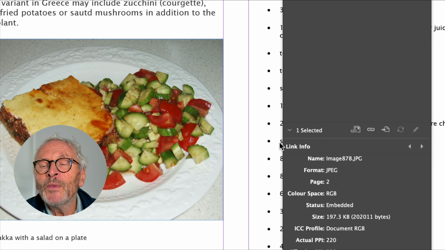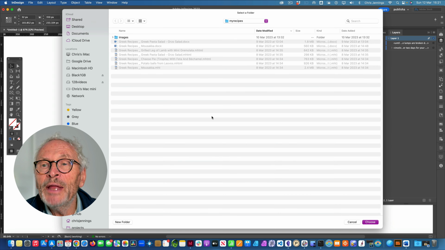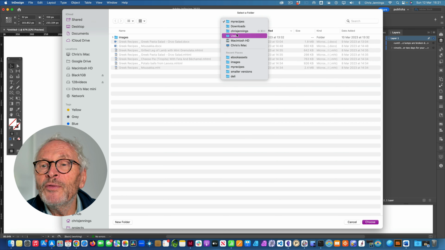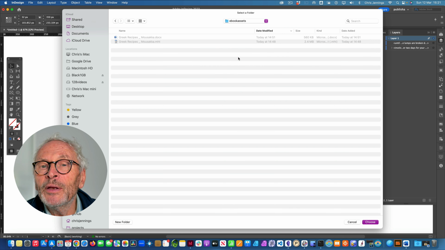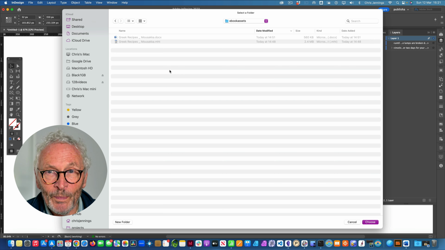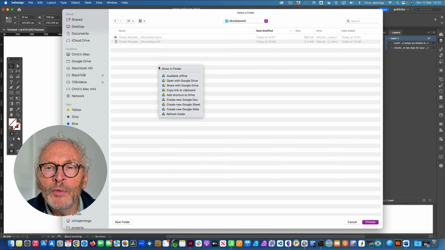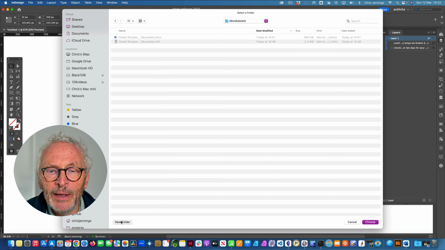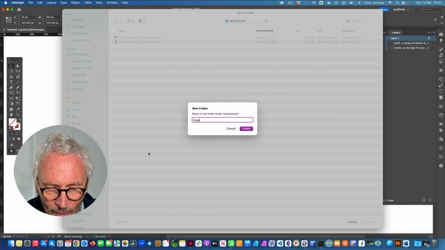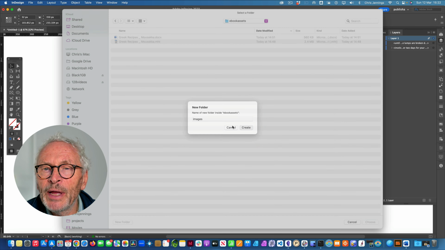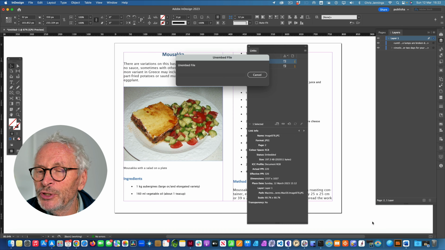And then it's asking you, where do you want to actually put this? Now, as you can see, once again, it's gone back to my location. And what I want to do is, in my ebook assets, where I've got my Word documents, obviously only one at the moment, I want to make a new folder in here. And I'm going to create that, and then I'm going to put the image into there.